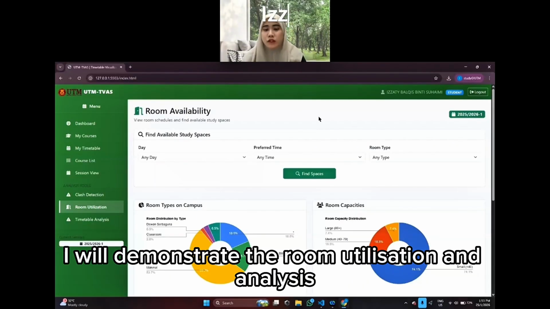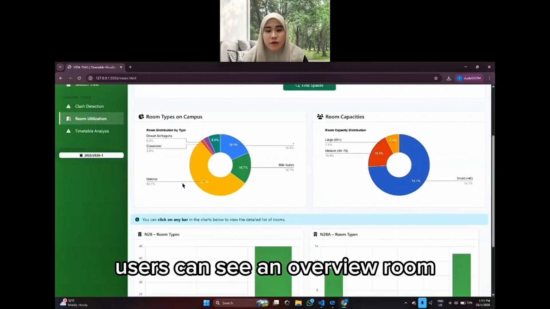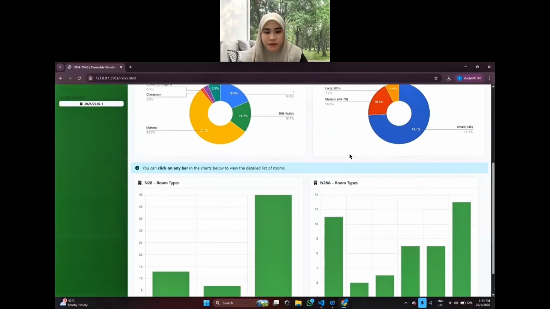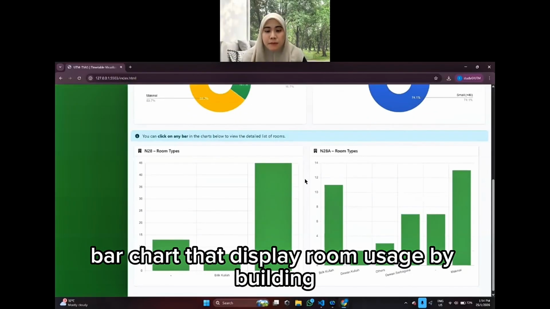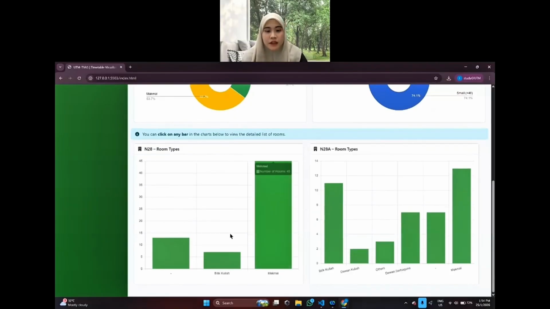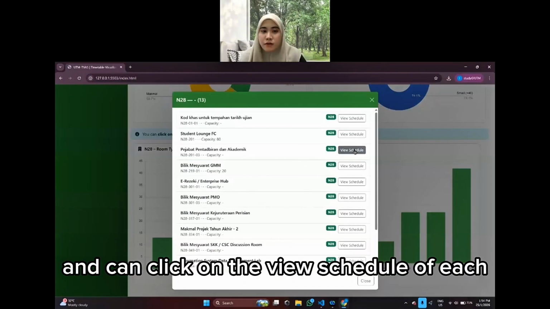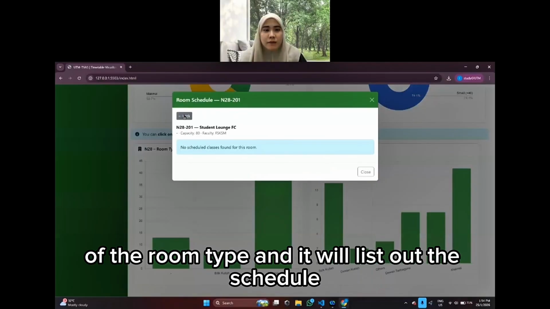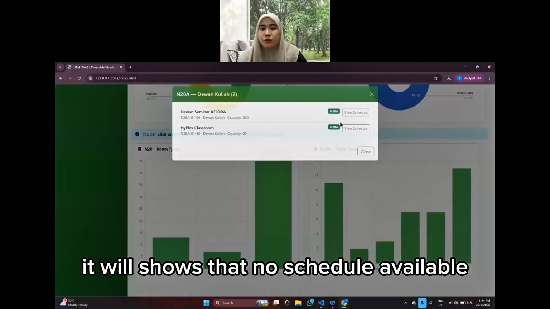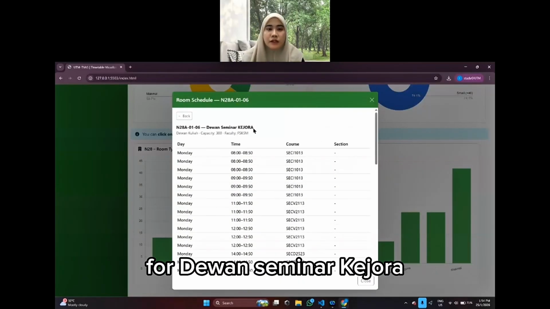Next, I will demonstrate the room utilization and analysis in the UTM-TVAS system. At the top, users can see an overall room utilization overview of pie charts, which show room types on campus and room capacities. Below is a bar chart that displays room usage by building and room type, which is N28 and N28A. These charts are interactive, so users can click on them to view detailed room information and click on view schedule for each room type, and it will list out the schedule. If there's no schedule, it will show that no schedule is available. This is the schedule that is available right now for Day 1 Seminar Kejora.